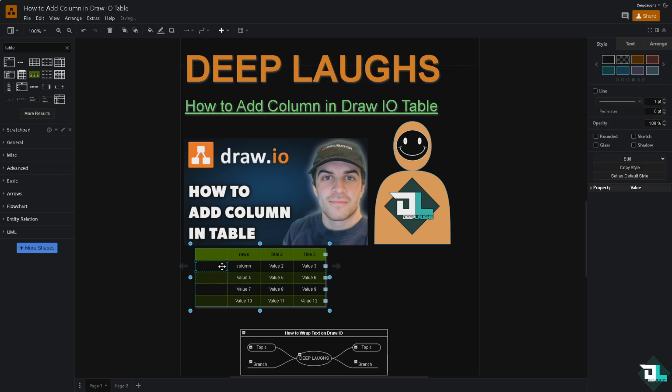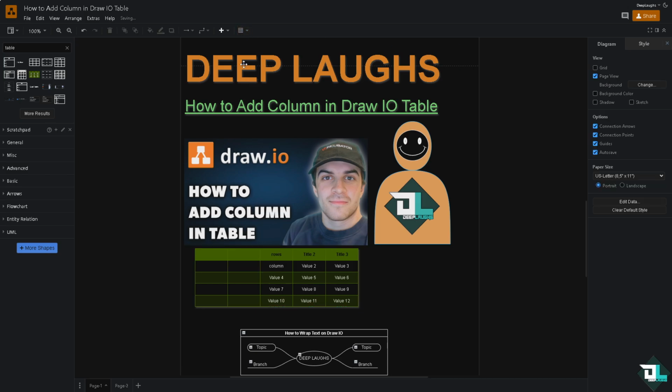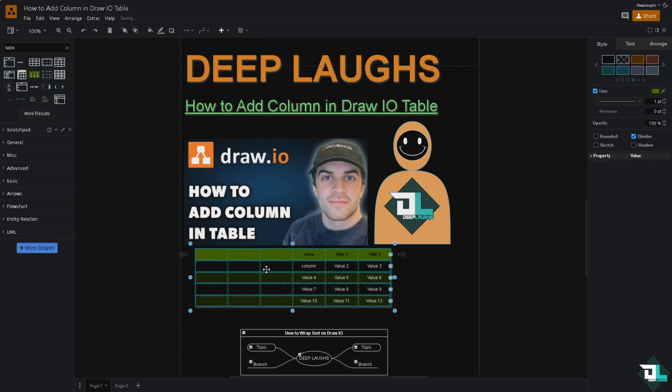and there should be a small icon on the top corner where you can see the table. If you click on it, you should be able to add 1, 2, 3, and a lot more. All right, so there's a lot that you can work with. So basically, that's how you add columns here in Droyo.